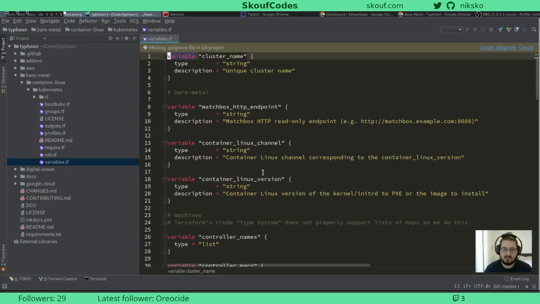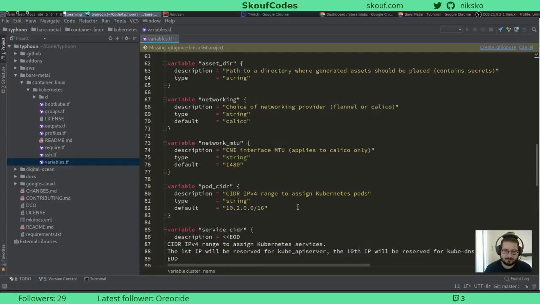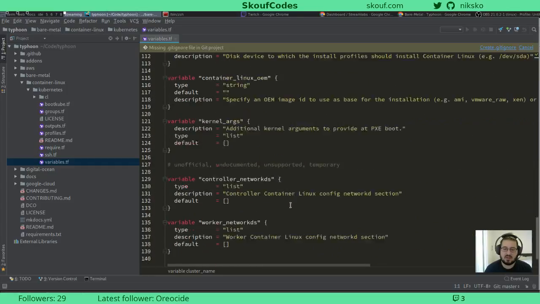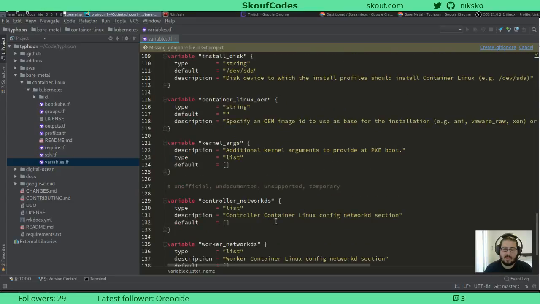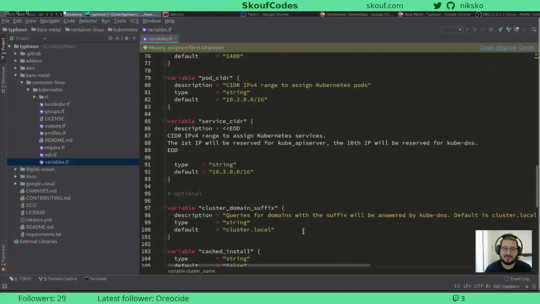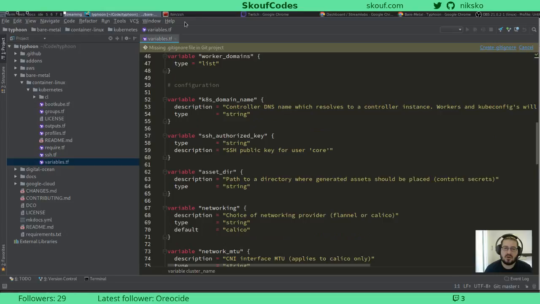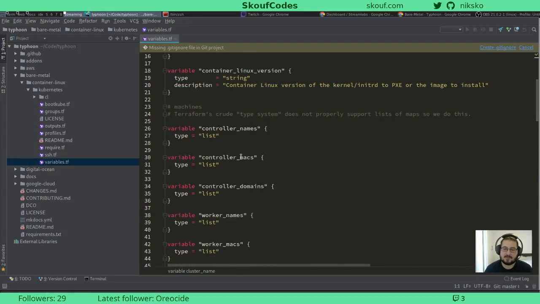So let's jump back into the variables. The first thing we're going to have to do is we're going to have to define... interesting, unofficial, undocumented, unsupported, temporary. That's a good one. Okay, so we probably want to be in these machines.